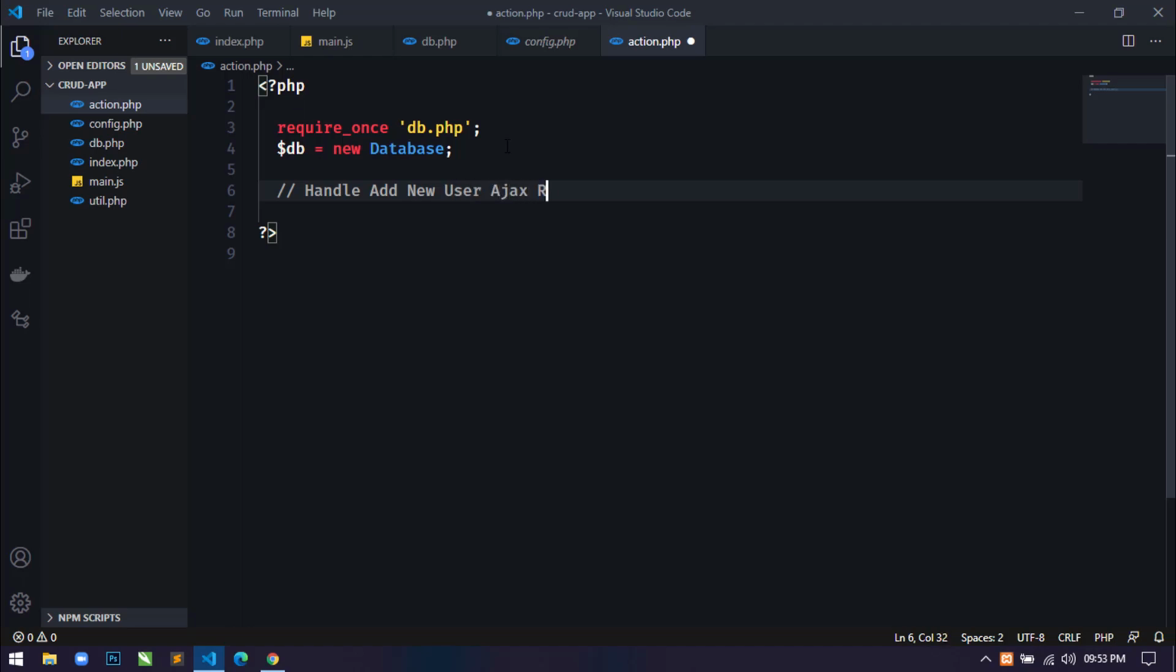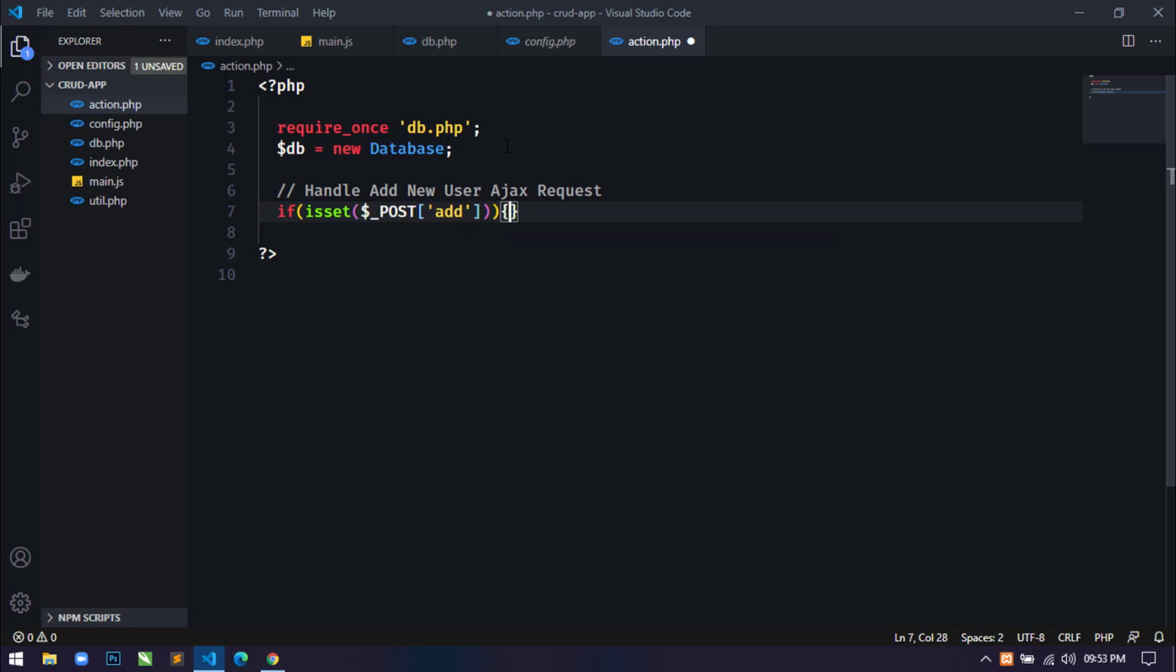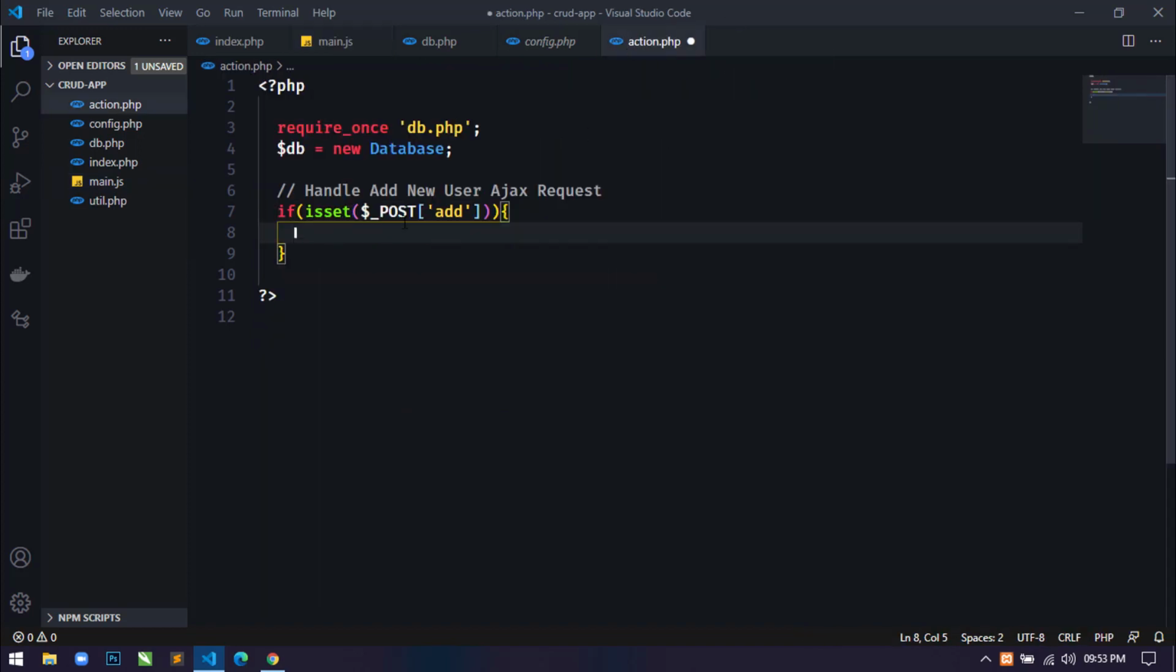Now next I will write a comment, handle add new user AJAX request, and here we will use if isset, and here we will use the super global variable POST, and here we will write add. Now why am I writing add here? Because if we come here in the main.js file, you can see I have appended the add keyword with value 1, along with all the form data. So that's why we are checking here in action.php file like this.